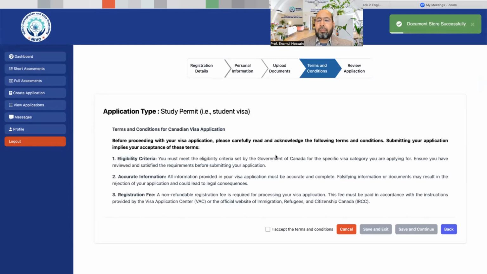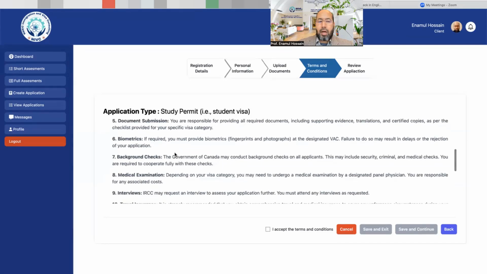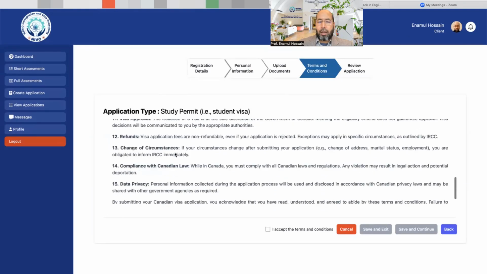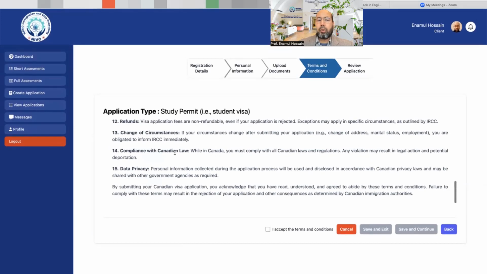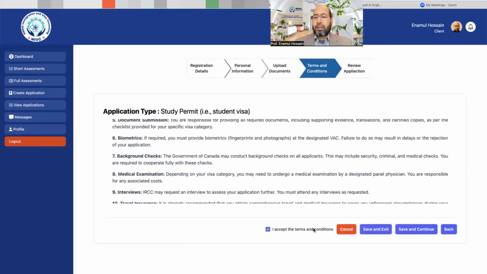So now the terms and conditions. You read all these terms and conditions before moving further, so that we make sure that you as a client, you as a valued customer for us, understand everything before you move further. So that is how you read it and then you check the box, I accept the terms and conditions. If you do not check the box, this will not pop up. So you cannot move forward. Click here and you save and continue.